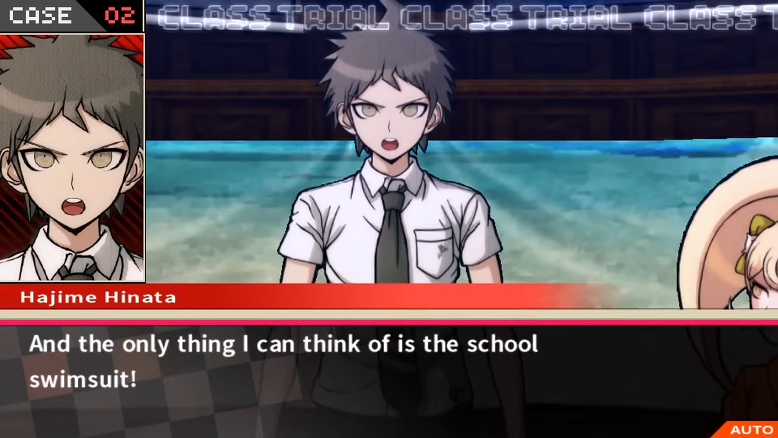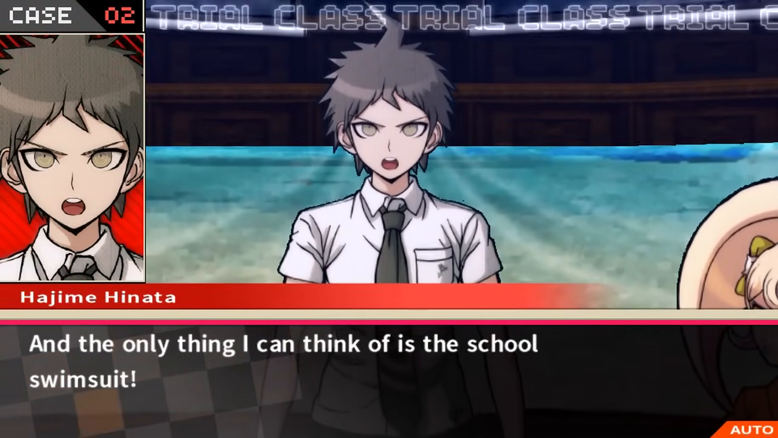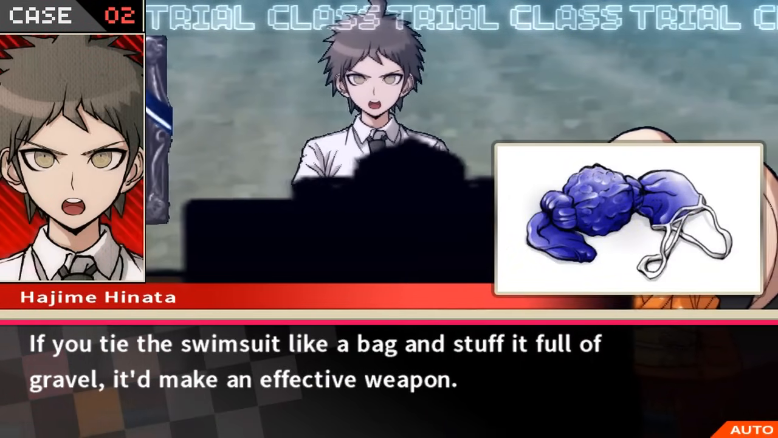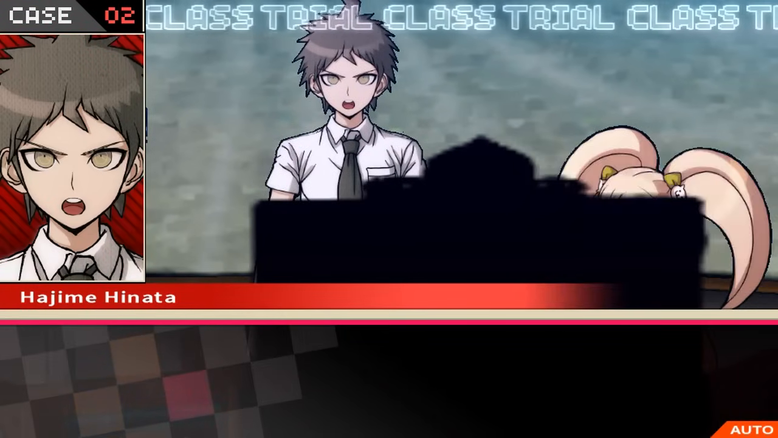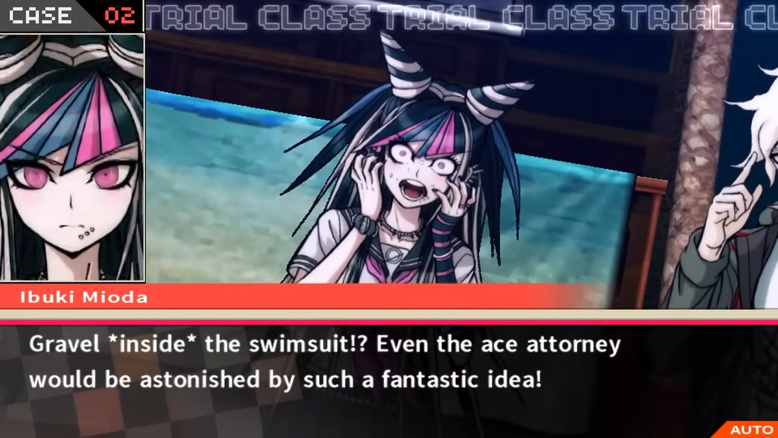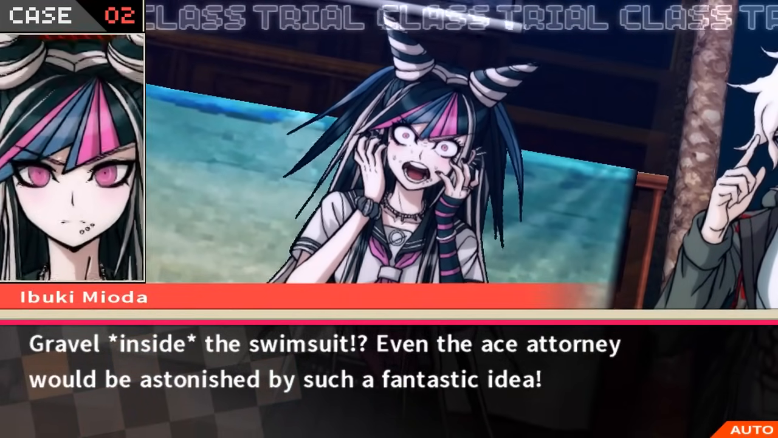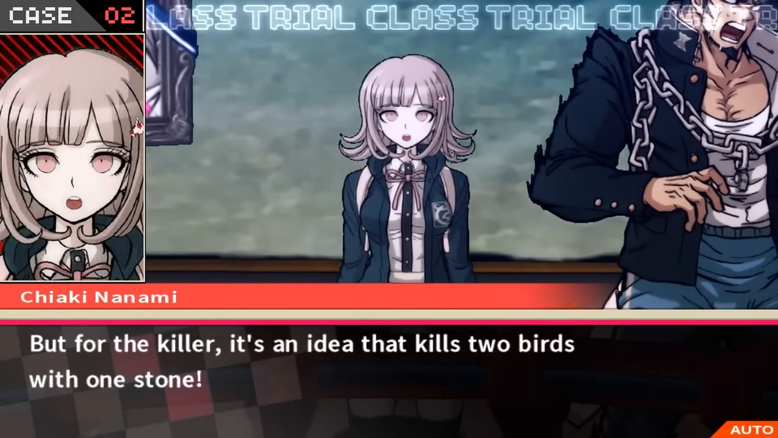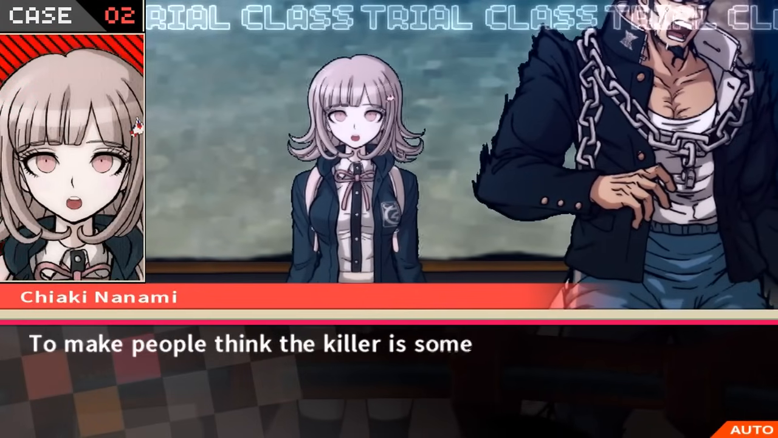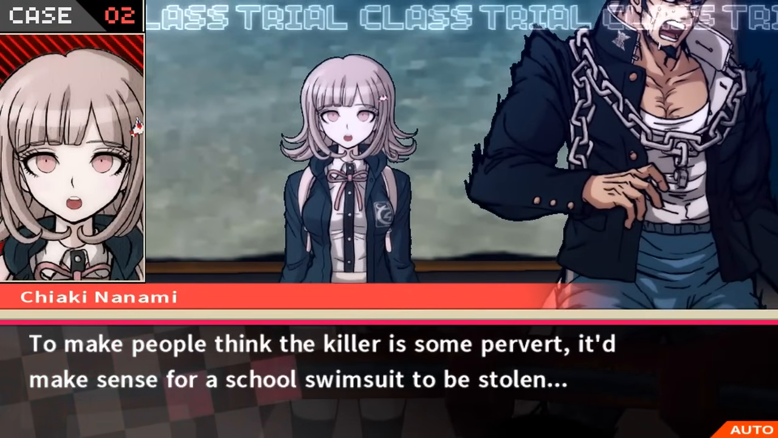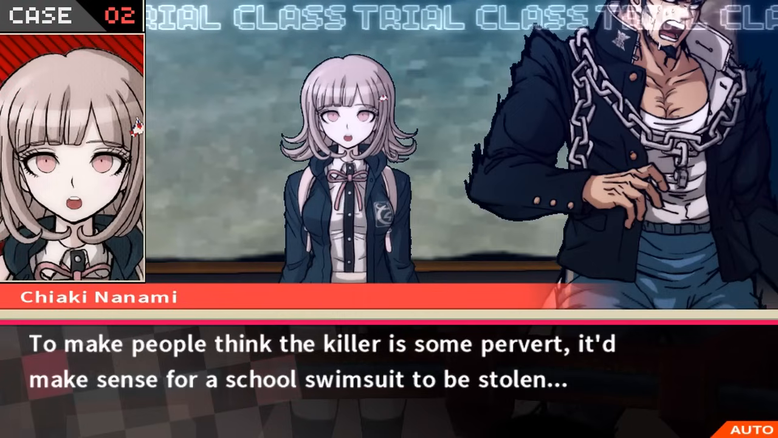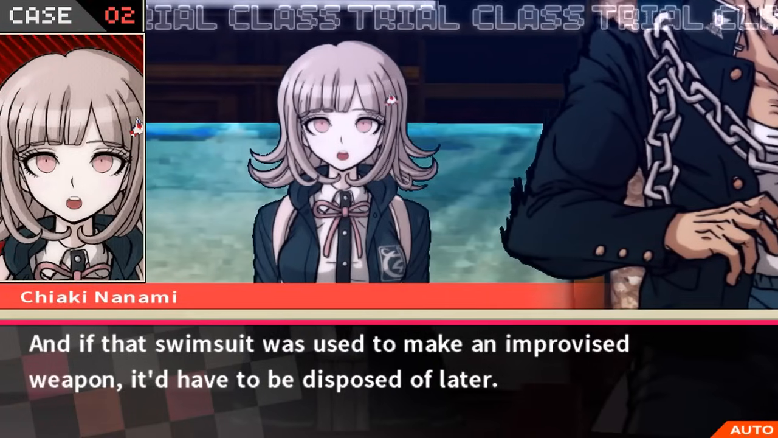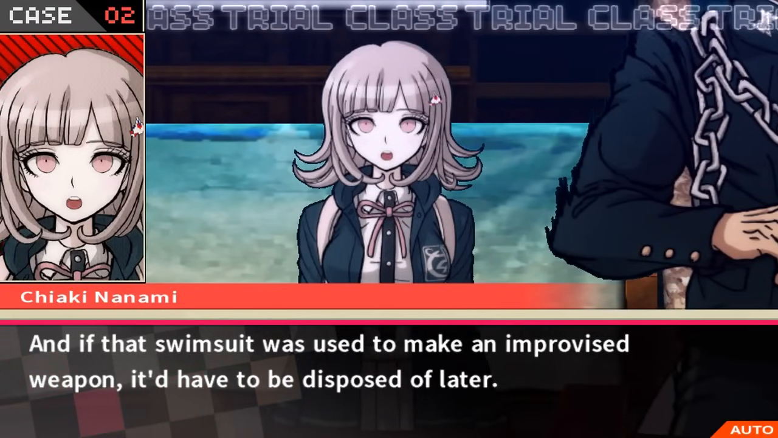And the only thing I can think of is the school swimsuit. If you tie the swimsuit like a bag and stuff it full of gravel, it'd make an effective weapon. Gravel inside the swimsuit? Even the ace attorney would be astonished by such a fantastic idea! But for the killer, it's an idea that kills two birds with one stone. To make people think the killer is some pervert, it makes sense for a school swimsuit to be stolen. And if that swimsuit was used to make an improvised weapon, it'd have to be disposed of later.